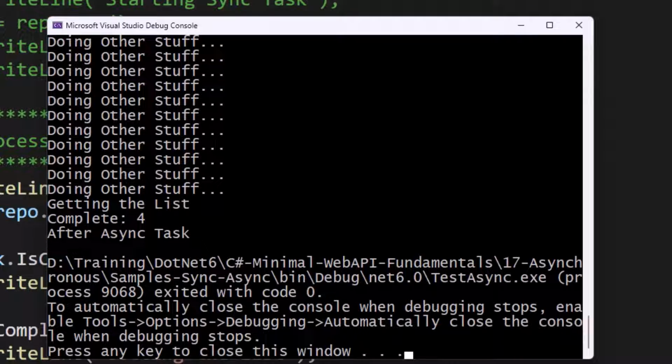So there's other stuff we could have been doing, right? I just did a while loop just to show you. But think about that while loop as being, well, I'm just a web API. I'm going to go ahead and release that thread back to the worker pool, and then I'm just ready for somebody else to come in here and do something.